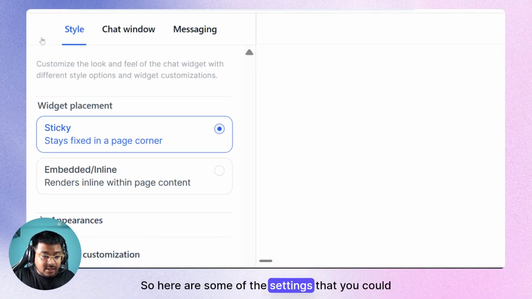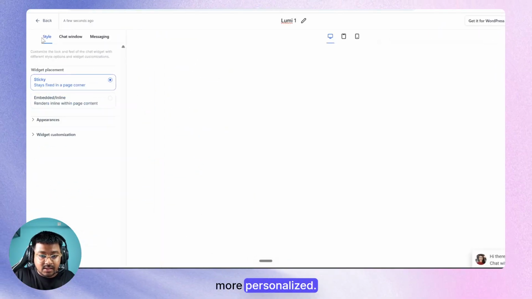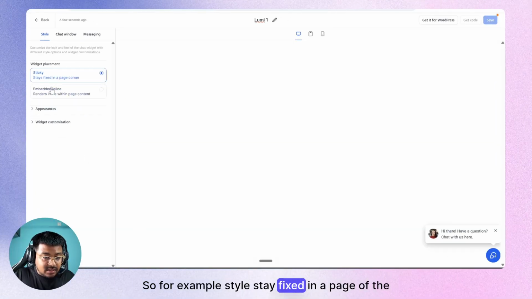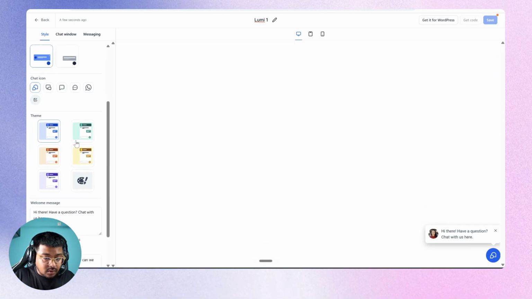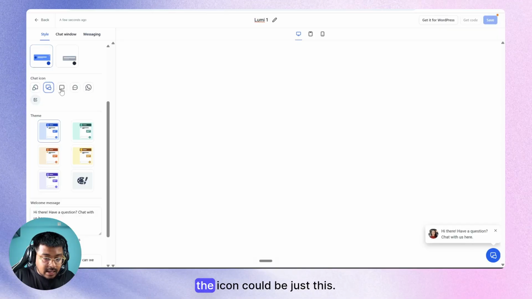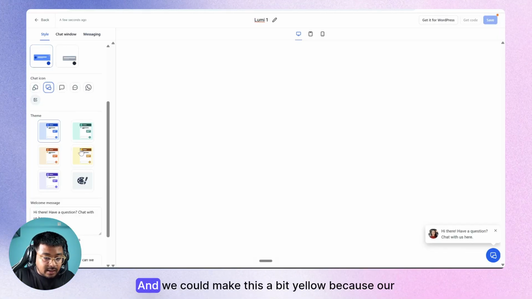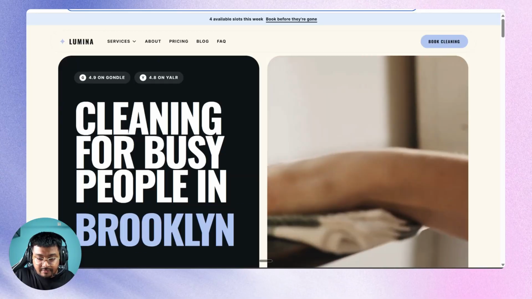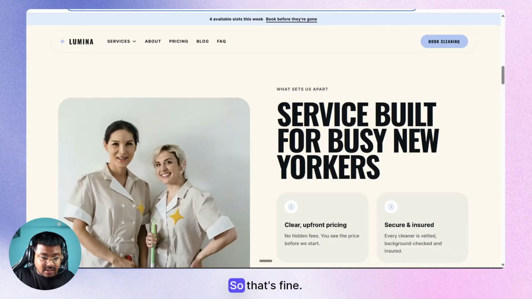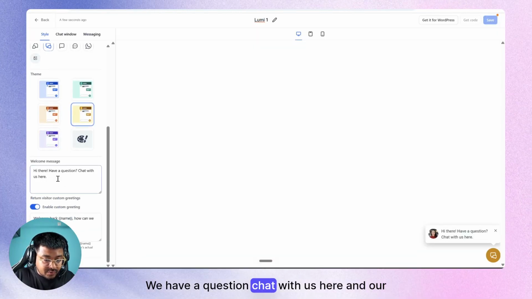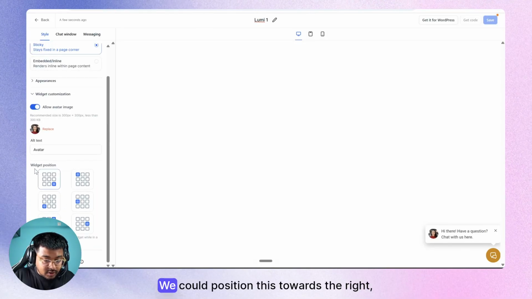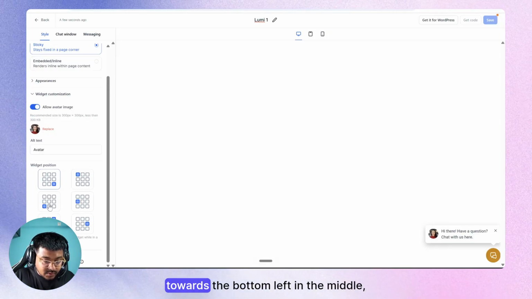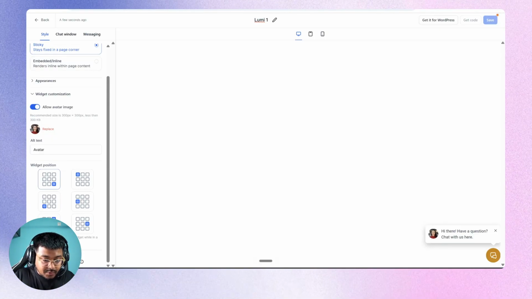Here are some of the settings that you could change if you want to make it much more personalized. For example, style: stay fixed in a page of the corner, embed inline, this is fine. Appearance, we could make it a different color tone. Let's say the icon could be just this, and we could make this a bit yellow because our website here is slightly yellowish. That's fine. We have a question, chat with us here, and a custom greeting, that's fine. Then widget customization. We could position this towards the right, top left, bottom left, the middle, top right. Auto is fine. Let's make it towards the left.